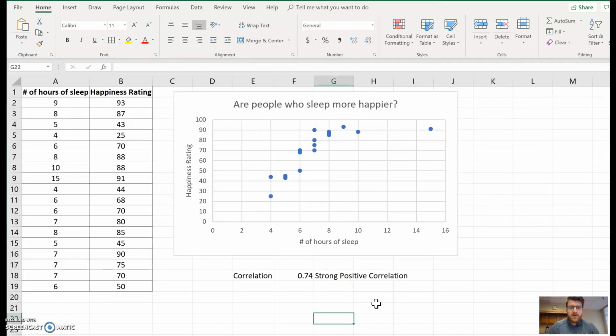And remember that correlation doesn't mean causation. We can't say that your sleep directly dictates how happy you are. We all know that there are other variables present there. So it just means that, hey, there might be a relationship between the two.